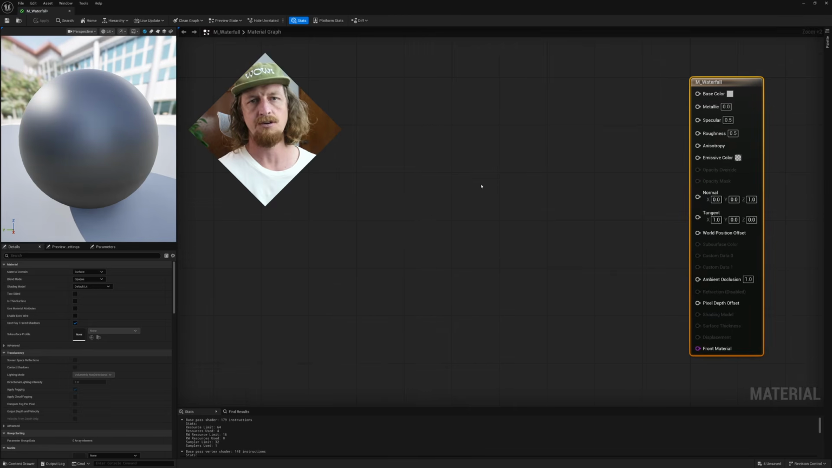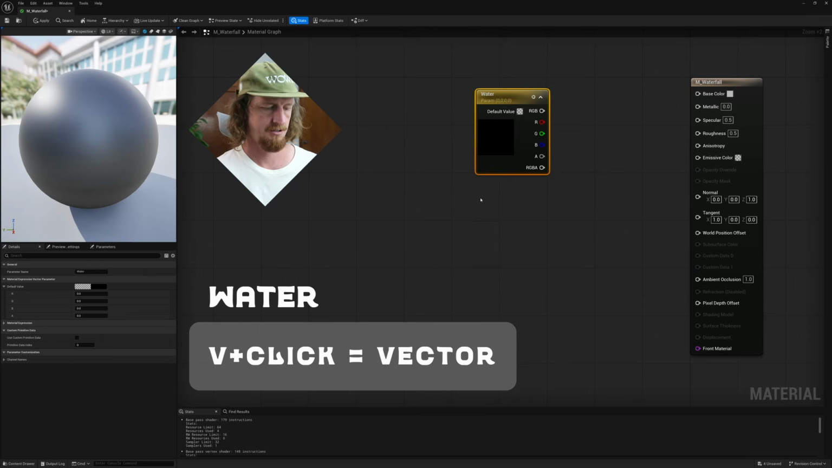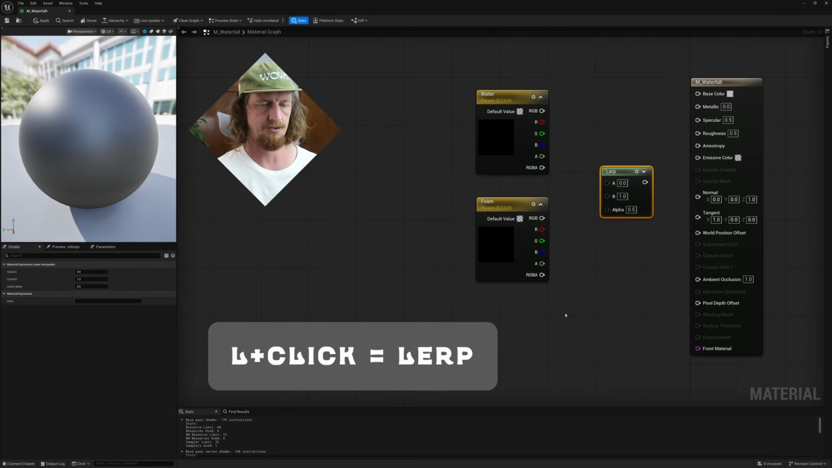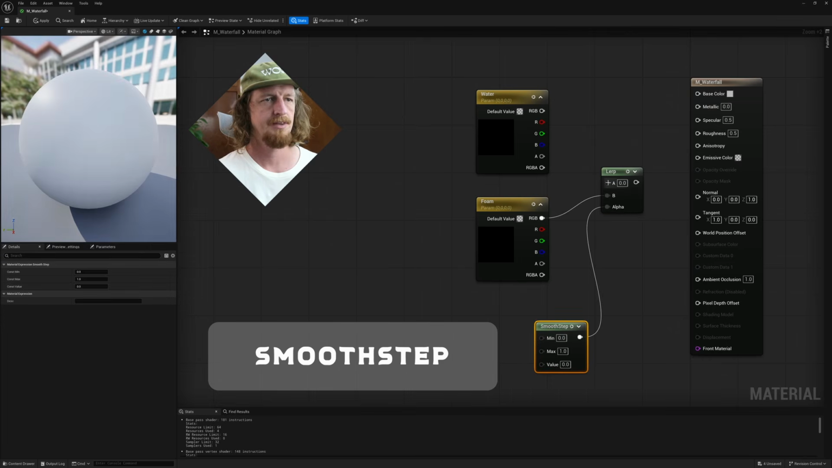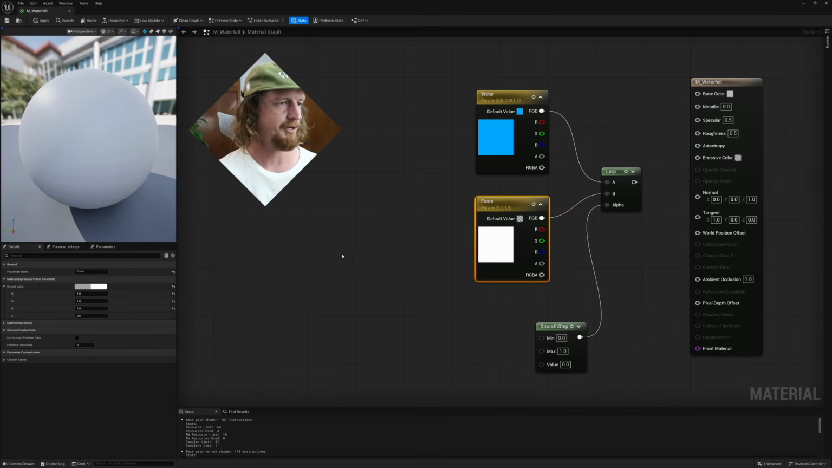Baseline, what we'll need for a waterfall is 2 colors, a way to blend between those 2 colors, and then a way to control how that blend is happening. So we'll use 2 vectors, a lerp and a smooth step. The first vector we can call water. The second vector we can call foam, and then we'll get our lerp and our smooth step, connect them all up. And our water we can just make any blue, and our foam we will make white.